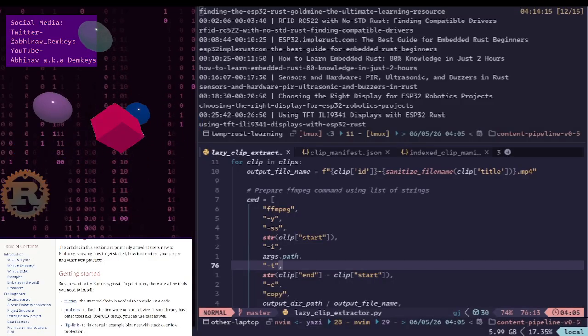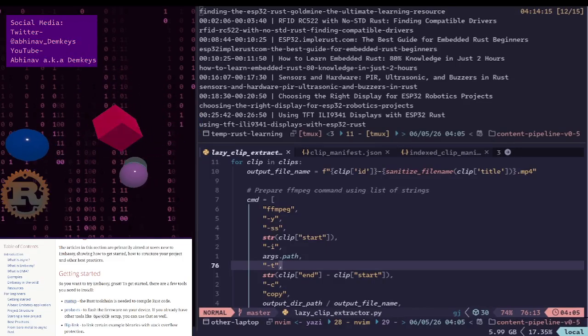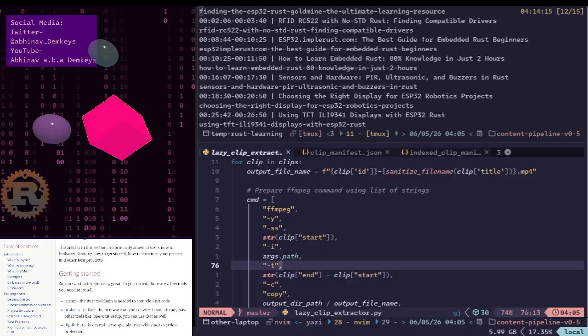That can be really slow if you have a bunch of clips that are somewhere in the middle of a 3 hour VOD, or towards the end of the VOD. It can take a lot of time to seek up to that position. So I placed SS before I, but then I ran into another problem.